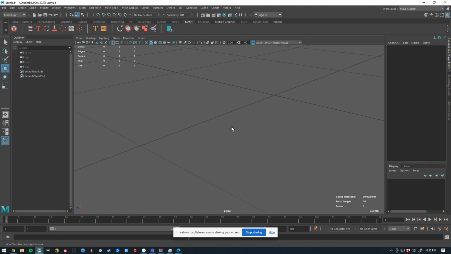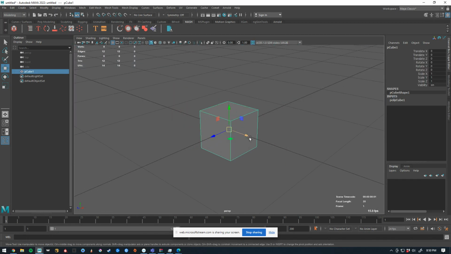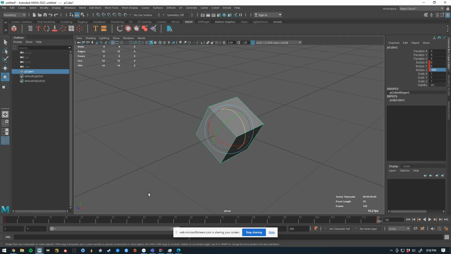So I'm just going to show you guys quickly how to export out an Alembic cache. I'm just going to make a cube. I'm going to put a little animation in on it. I'm just going to have it rotate. Let's go. It's only 120 frames. Let's go 300 frames. I'm just going to key that so that it's spinning.